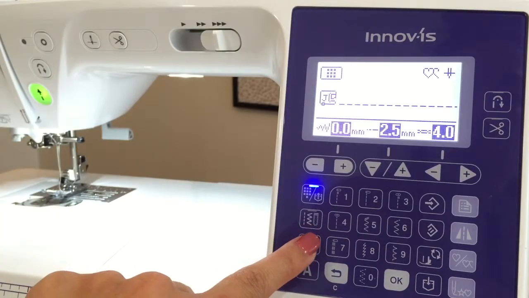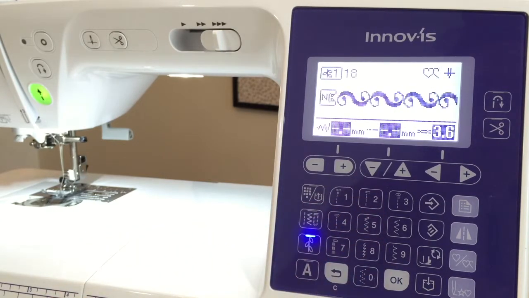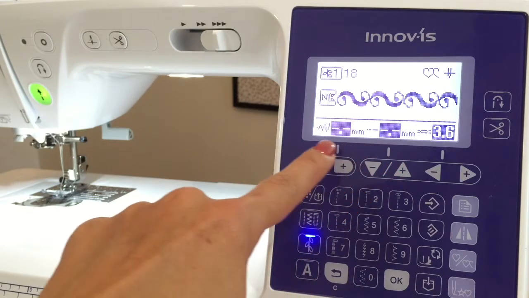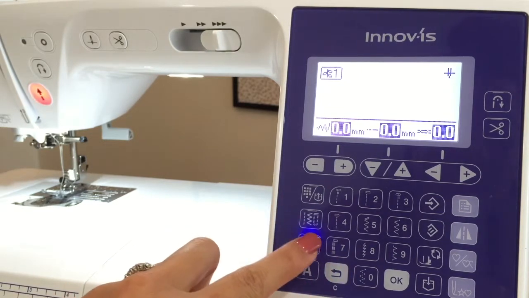Notice if I choose decorative stitch mode 1 and then stitch number 18, which is this beautiful swirl pattern, the stitch width and length are not adjustable. That's because they're fixed for this particular pattern. Anytime you need to exit out of a stitch, just click this C back button.